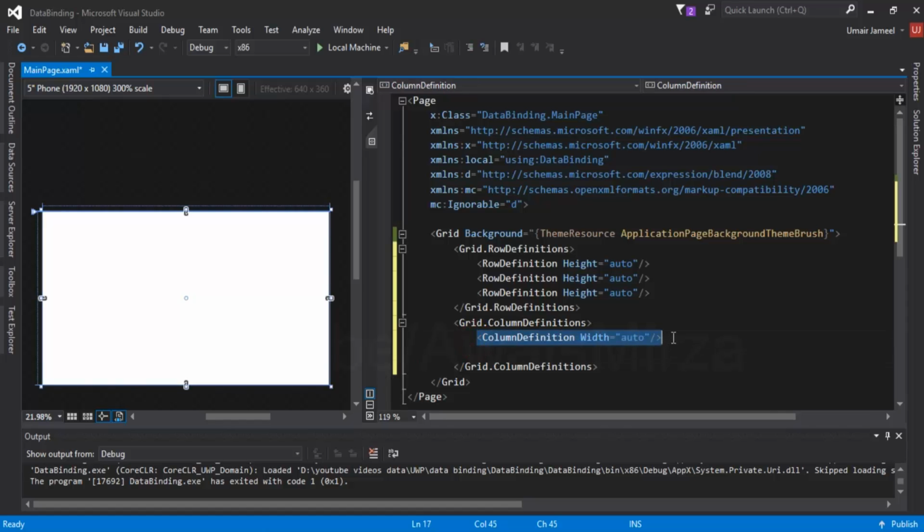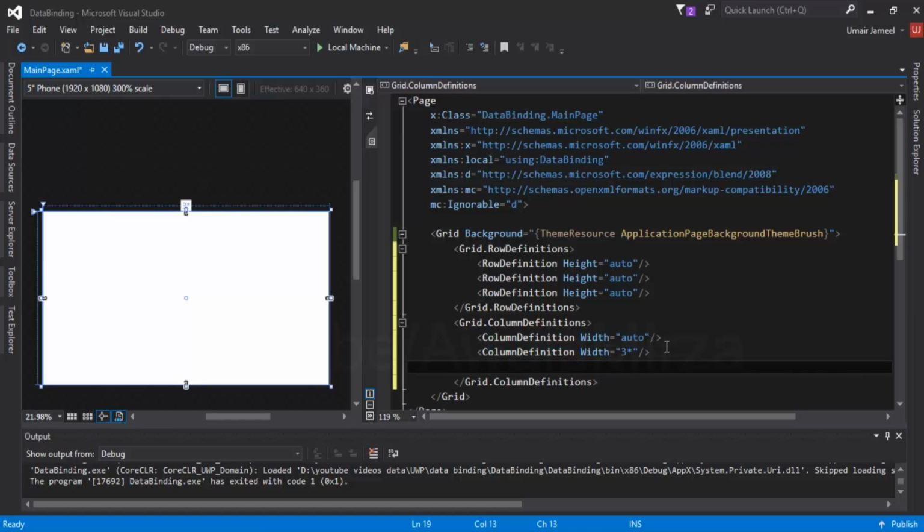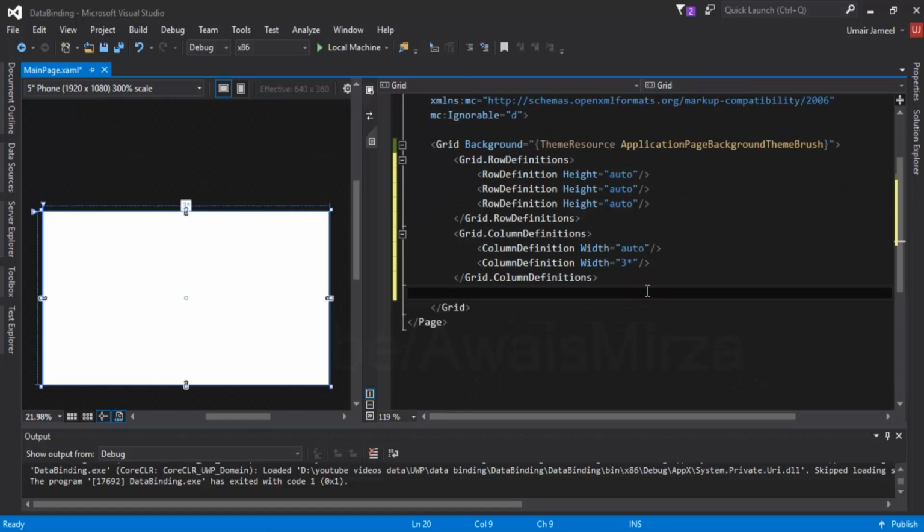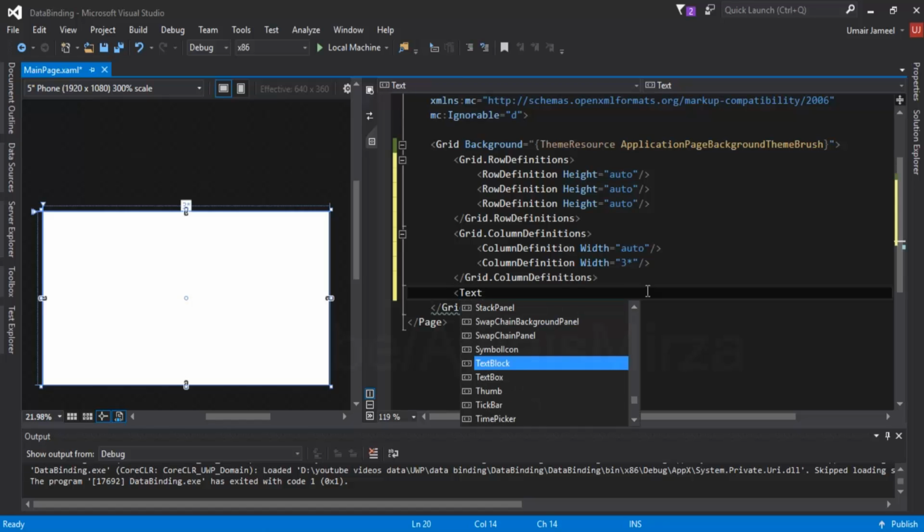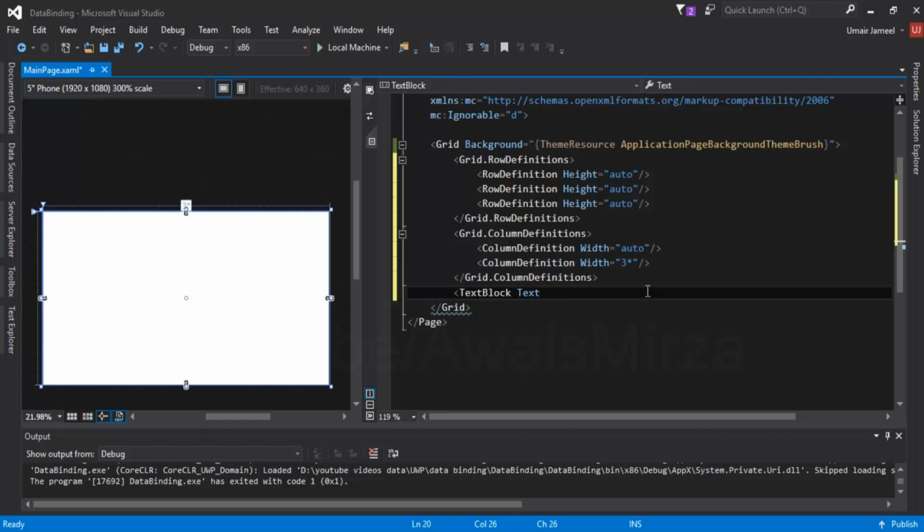The second column I will give some pointed value, so I will write 3 star. Okay, let's paste another. Actually I don't need the third column, so let's remove the third line, and after that let's add our elements. For adding elements I will write TextBlock, and I will give it a Text property equal to Name.